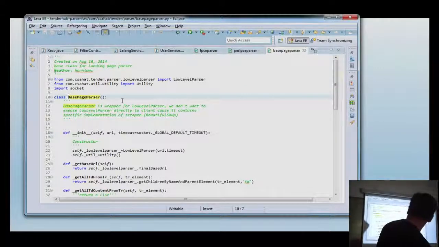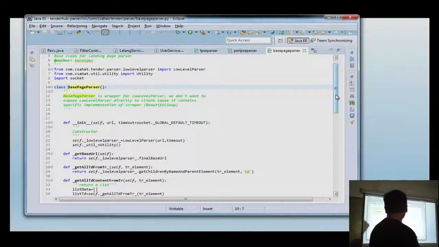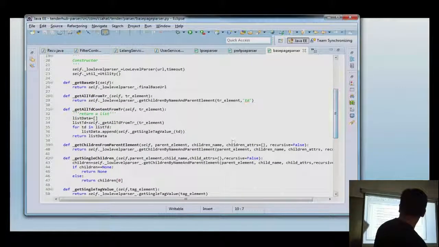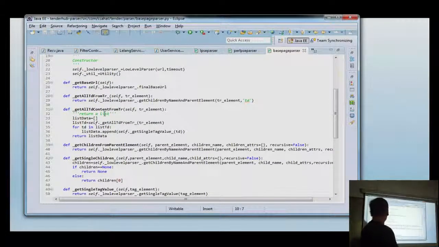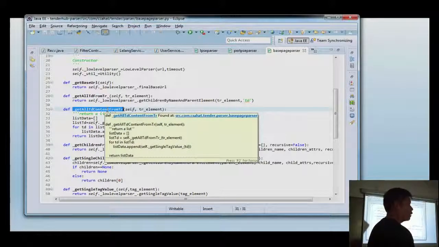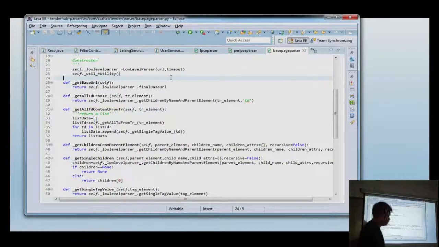So in this base parser, instead of working on a lower level class, like calling a CSS class, I create a wrapper method. For example, if I want to get all table content from a table row, then I just call this wrapper method. Something like that. So that's all that I have.